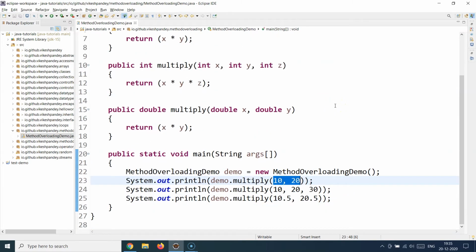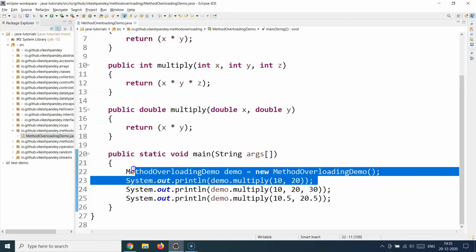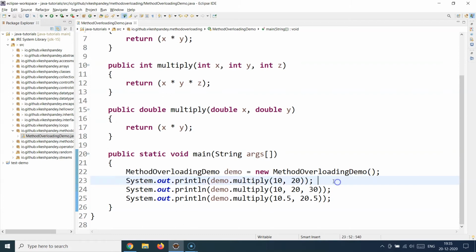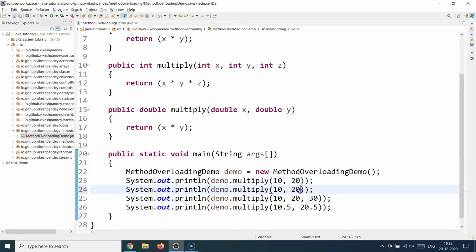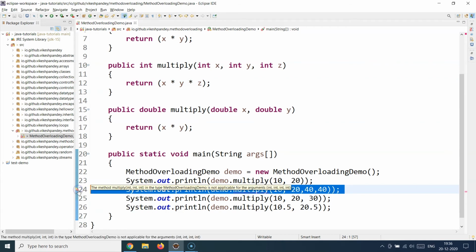In fact, you will get a compile error itself while you invoke a method for which the definition is not available. For example, if I try to just copy this and make an invalid method invocation, let's provide 4 arguments. And if I do that here itself, I will get the error because Java is not able to find a multiply method in this particular class, which is accepting 4 integer arguments. So you will get the compilation error itself before you can even run the program.